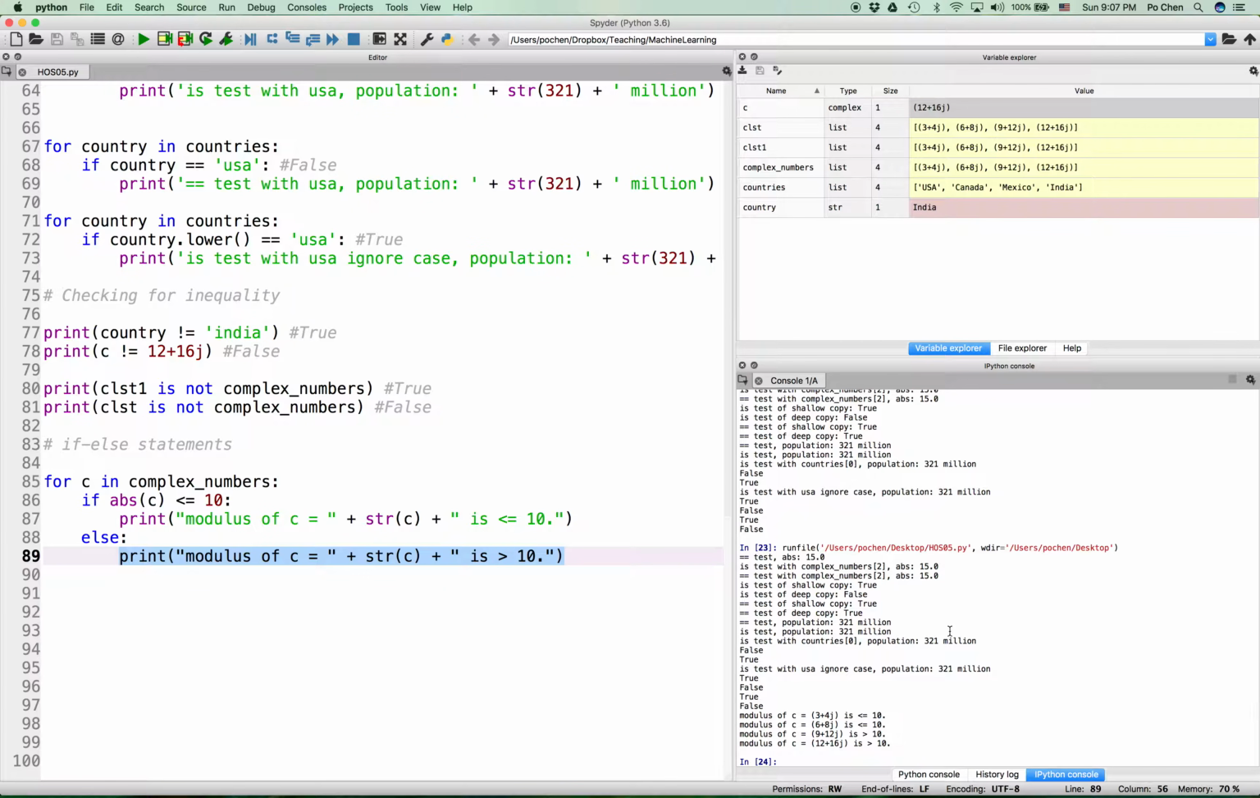And if we run it, we're going to see for the first two complex numbers, the modulus is 5 and 10. So 5 and 10 satisfy this particular condition, right? 5 is smaller than 10 and 10 is equal to 10. So this conditional test for the first two elements in the complex numbers list is true, so it's going to carry out this print.